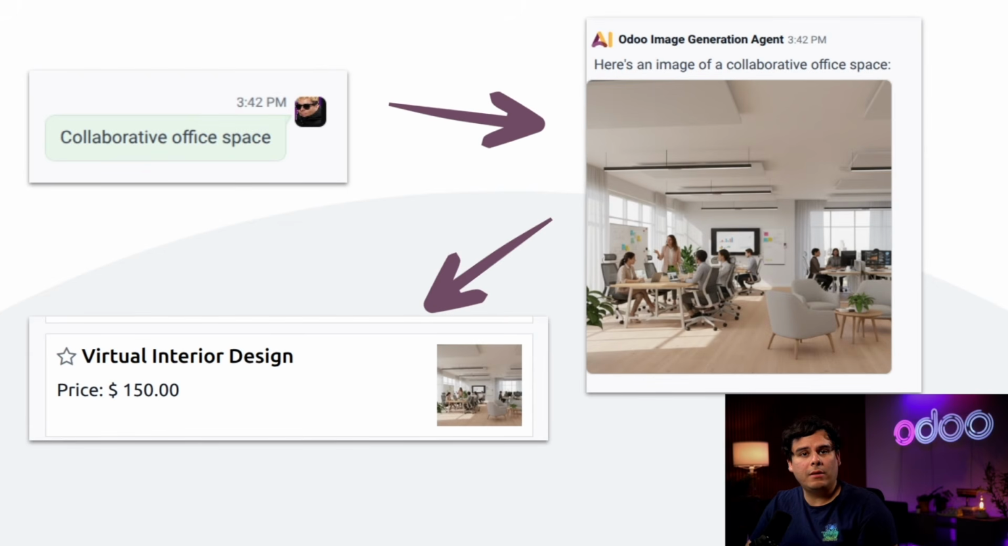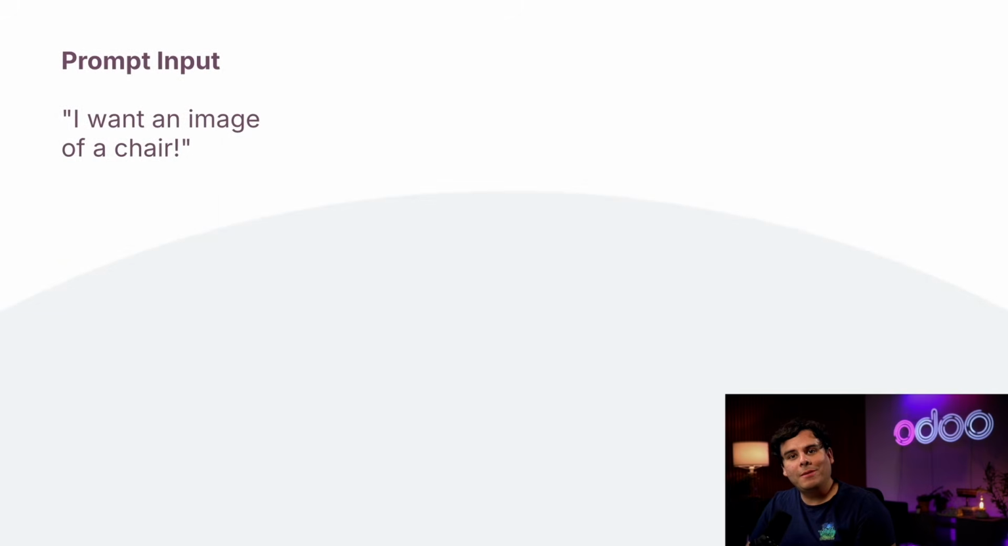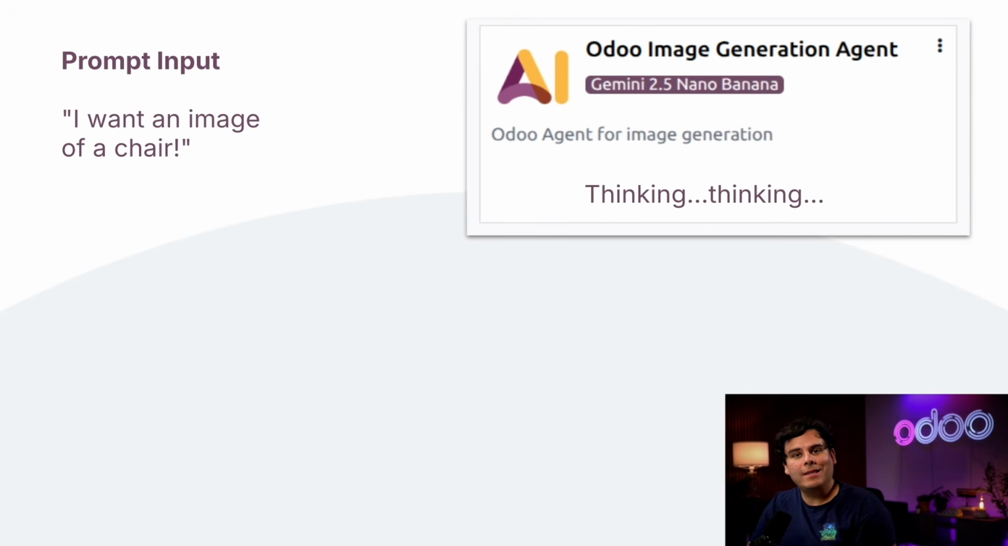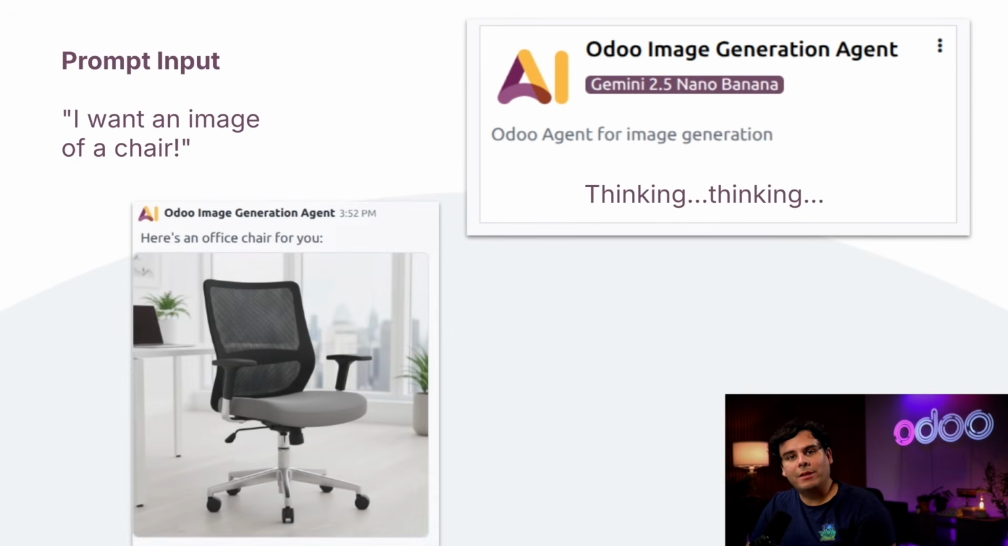So let's get started. Now, before generating images, it's helpful to understand how image generation works in Odoo. Image generation is available directly within supported image fields and editors across the platform. Behind the scenes, image generation is powered by Odoo Image Generation Agent, or the Generate Image topic, which interprets prompts and generates visuals according to built-in generation rules.